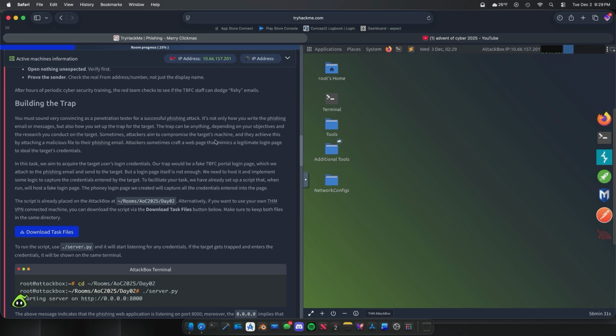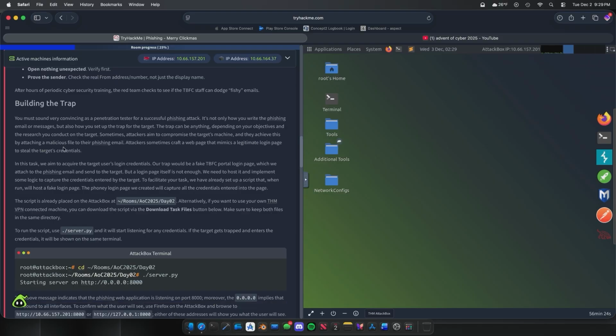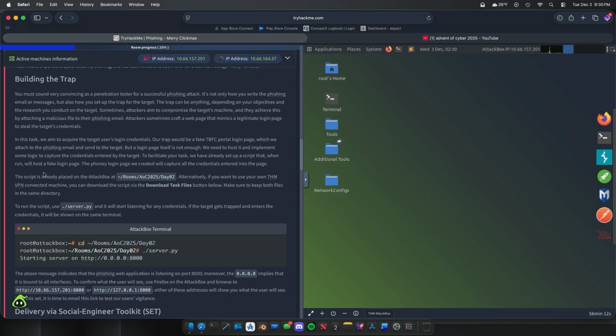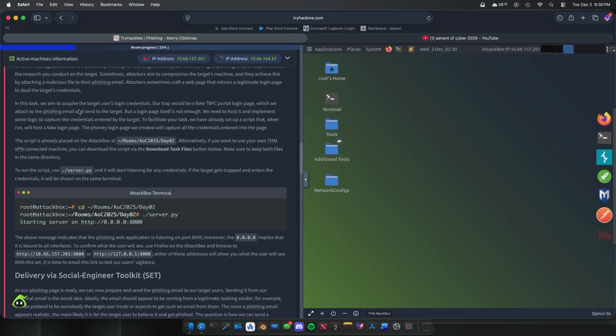Sometimes attackers aim to compromise the target's machine, and they achieve this by attaching a malicious file to their phishing email. Attackers sometimes craft a web page that mimics a legitimate login page to steal the target's credentials. In this task, we aim to acquire the target's user login credentials. Our trap would be to fake the TBFC portal login page, which we attach to the phishing email and send to the target. But a login page itself is not enough. We need to host it and implement some logic to capture the credentials entered by the target.